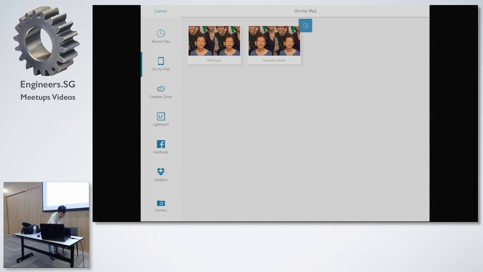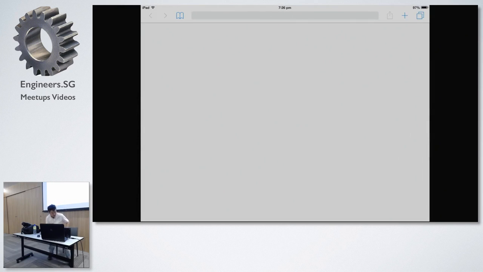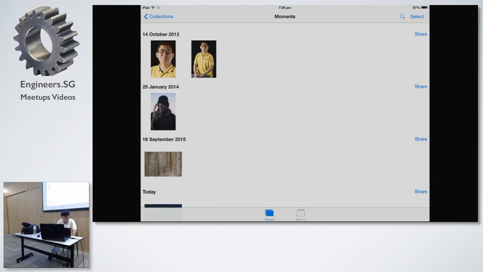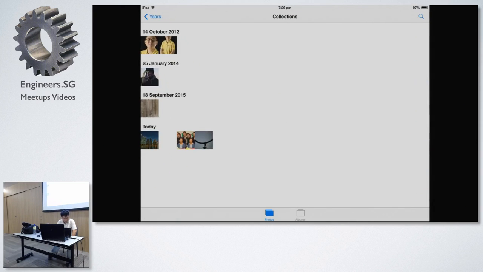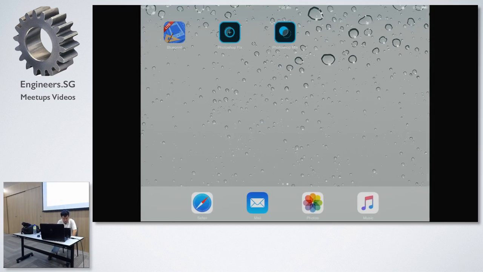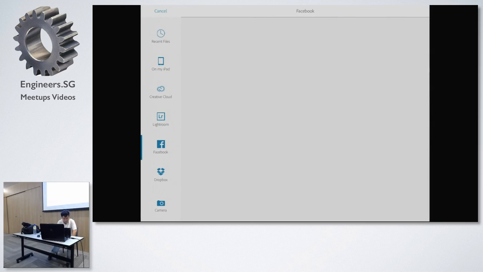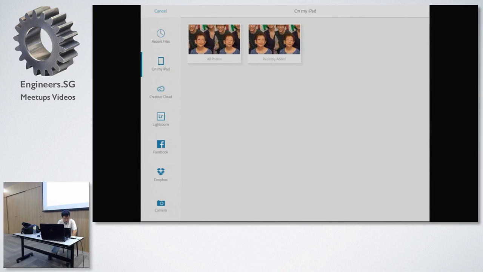let's see, what's on my iPad? Creative Cloud. All my files. Okay. So these are the files I'm going to use. I don't see the files right now. These are the files. Here's the file.